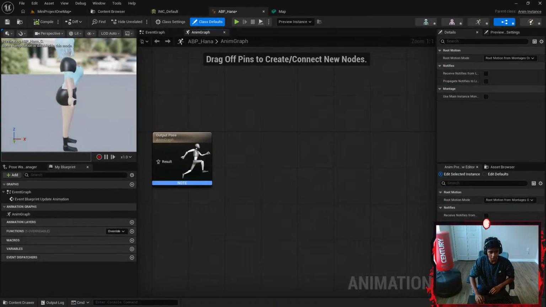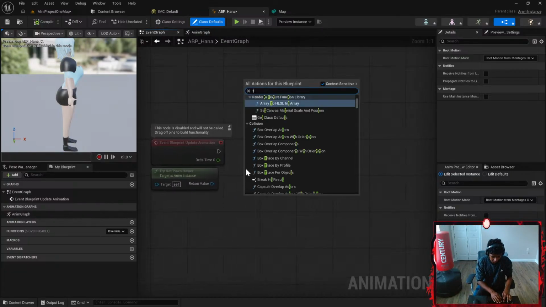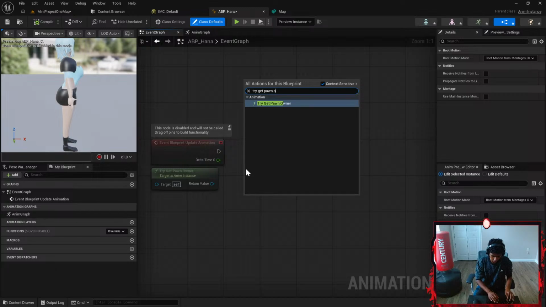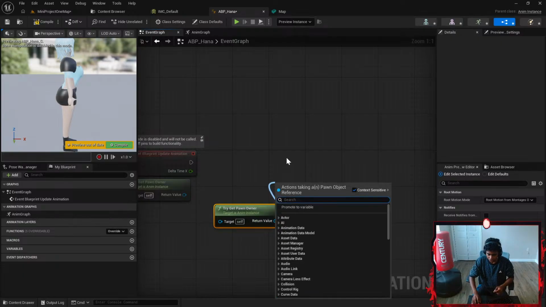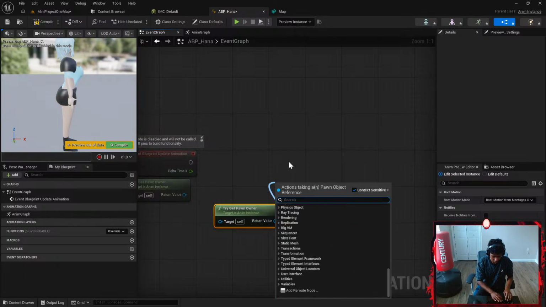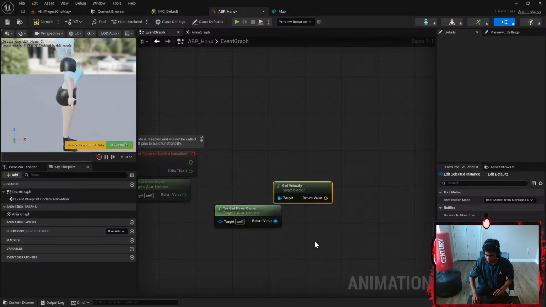Okay, now I do see my output pose. Right click, try get pawn. So in my event graph, I'm going to right click and go with try get pawn owner, and then add that. From my try get pawn owner, drag the return value and get velocity. I think I spelled get wrong. There we go. So I'm going to get my velocity.